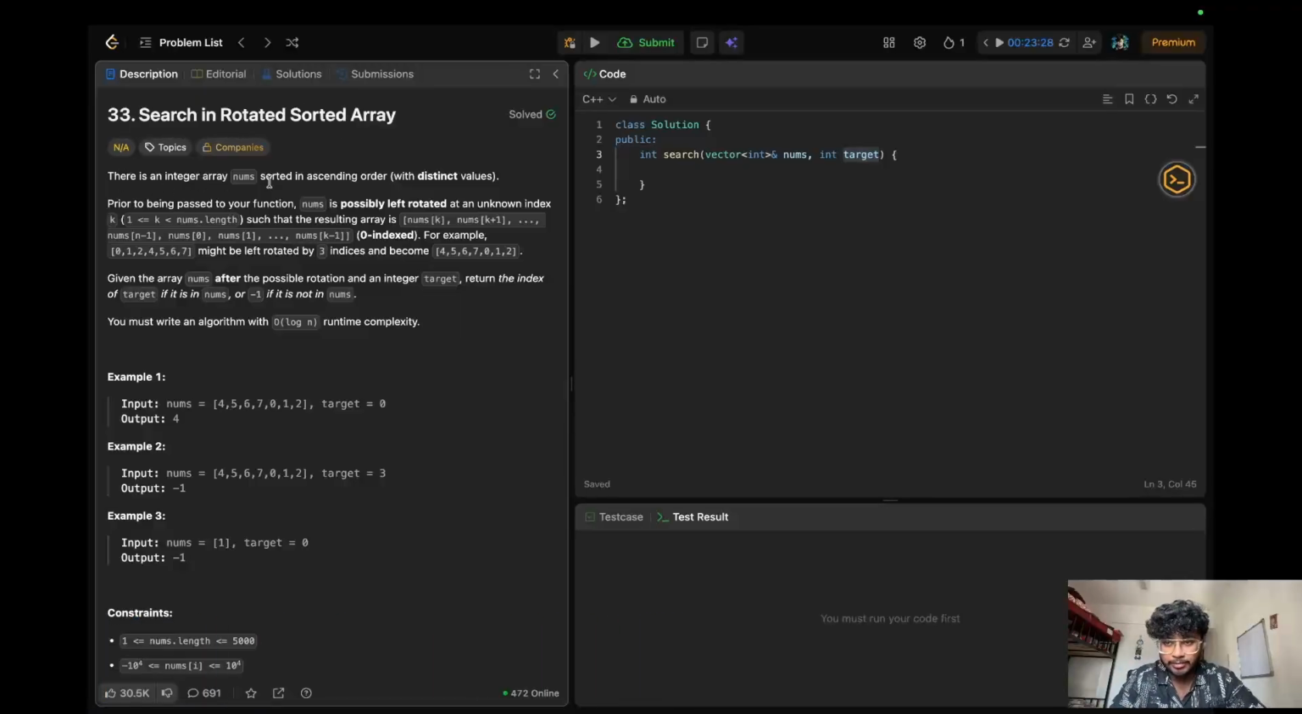There's an integer array nums sorted in ascending order with distinct values. Prior to being passed to a function, nums is possibly left rotated at an unknown index k, where k is between 1 and nums.length, and the resulting array is this. For example, the example is given. This is just the definition of a rotated sorted array. If you don't know what a rotated sorted array is, please watch my previous video, where I have explained it as well.